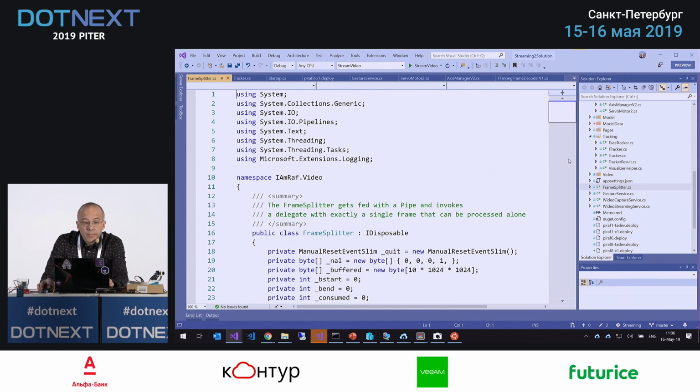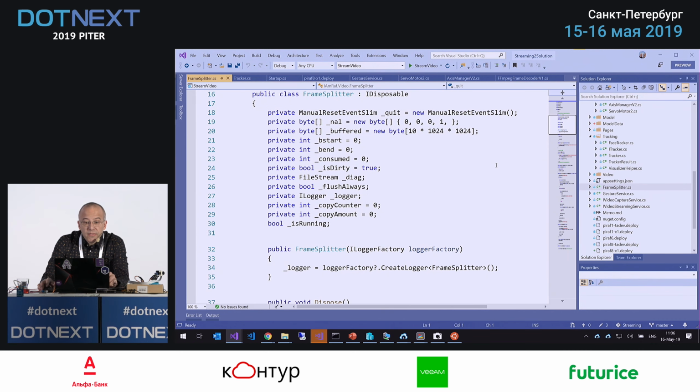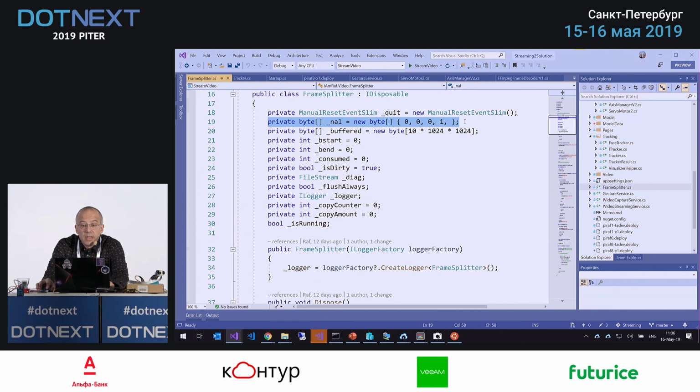Because basically, we have this class. I don't want to dig too much into the details, but this is the marker, the separator from the frames. It's sufficient to have this; there is a guarantee that we can split the frames like this. I have a circular buffer that I manage by myself.